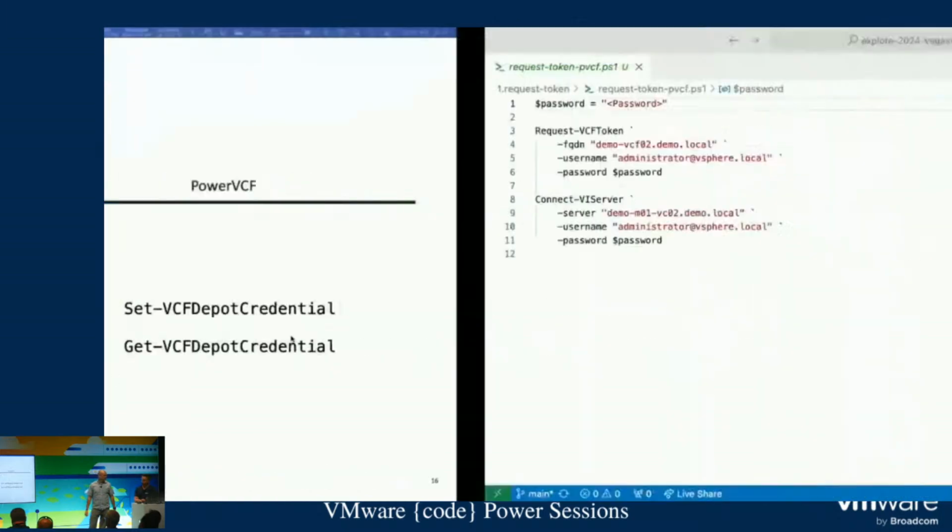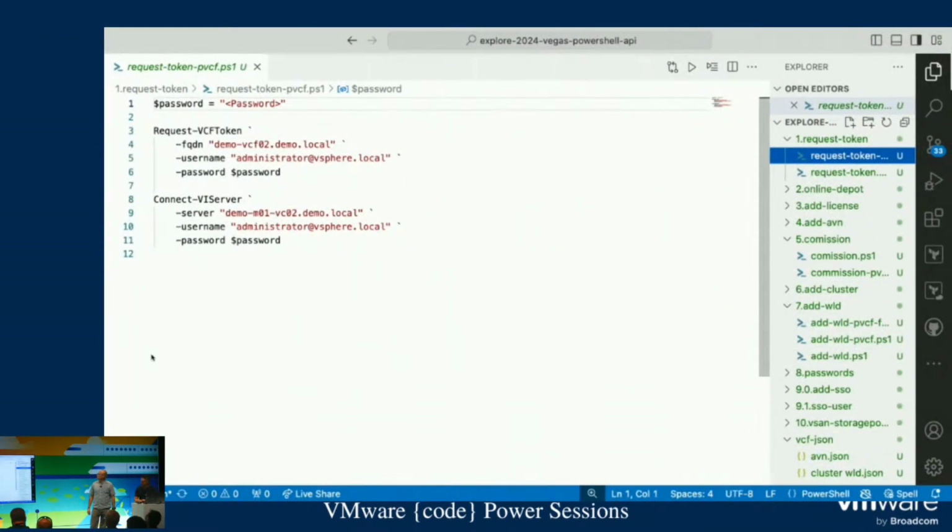Yep, so we'll take a quick look at some code for this one. If I can find my mouse again. There it is.